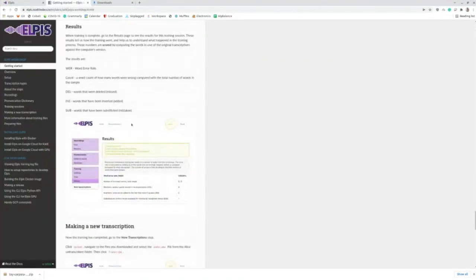Preview what we can expect from the results then, if we're just going to wait on the training. So Elpis will split your test and train sets automatically. So the data that you provide to Elpis will automatically be split into test and train. So it will calculate a word error rate based on what it has determined to be test versus train. And you'll be able to see the word error rate and a word count of how many words were wrong compared to the total number of words in the sample. So for our tiny sample, this will be not very helpful, I imagine. And then you'll also be able to see deletions, insertions, and substitutions specifically, which make the word error rate.